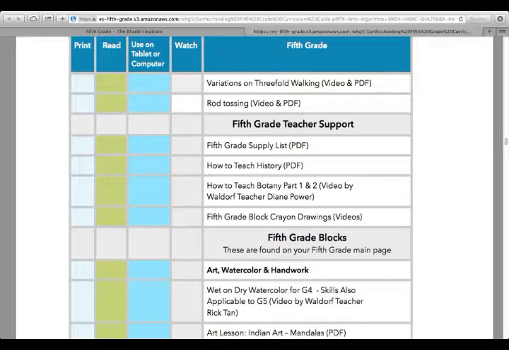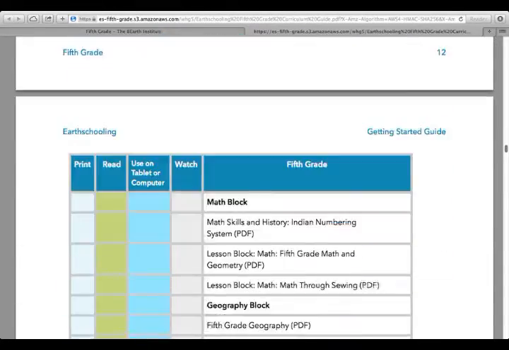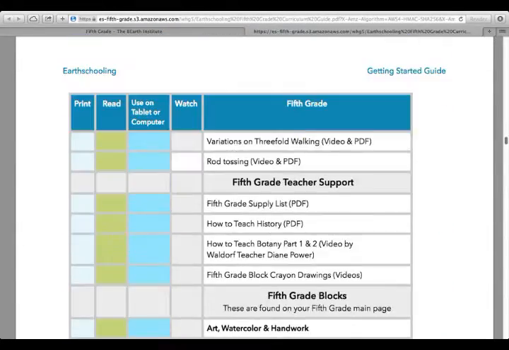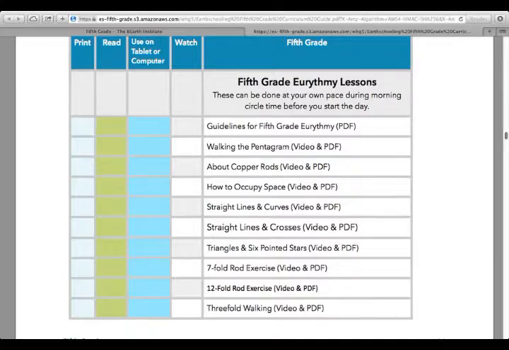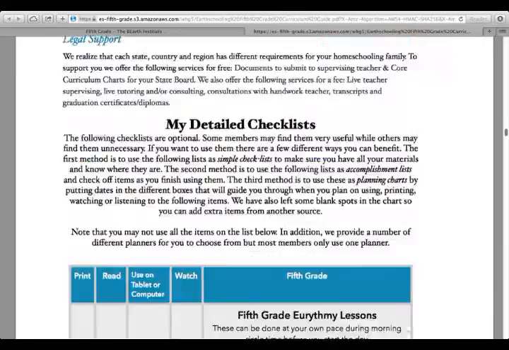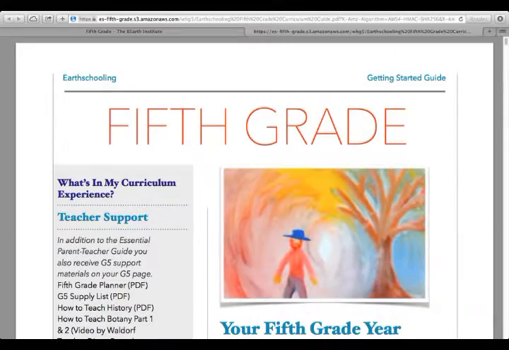So I would print this. I'll put a check mark here in the print area. But there's also columns for read, use on a tablet or computer, or watch. Because some things you won't want to print out and some things you'll just watch as an instructional video. This is a really nice chart to help you record or plan, or both. You can even print out the chart twice and use one chart for planning and one for recording what you finished.